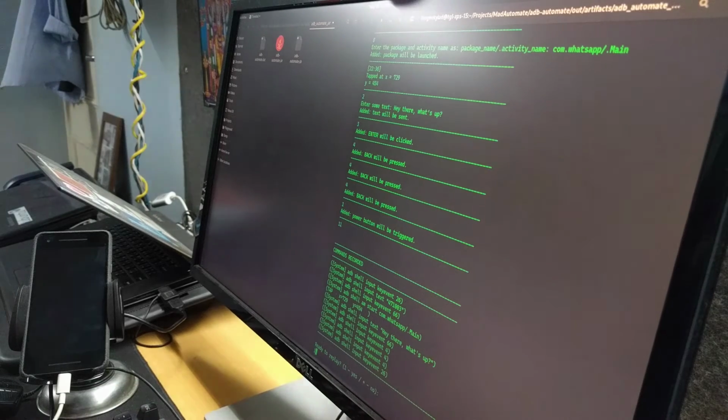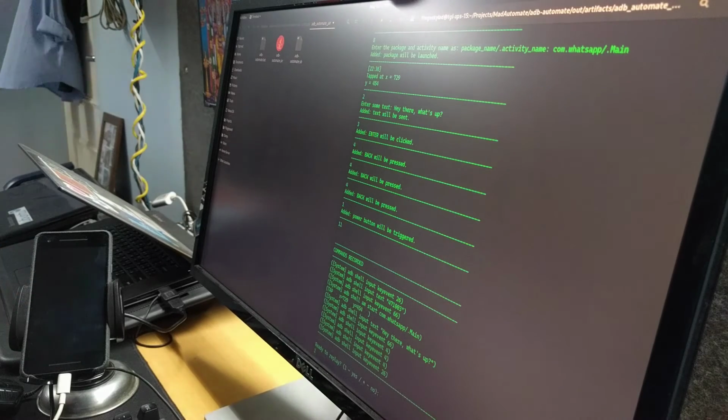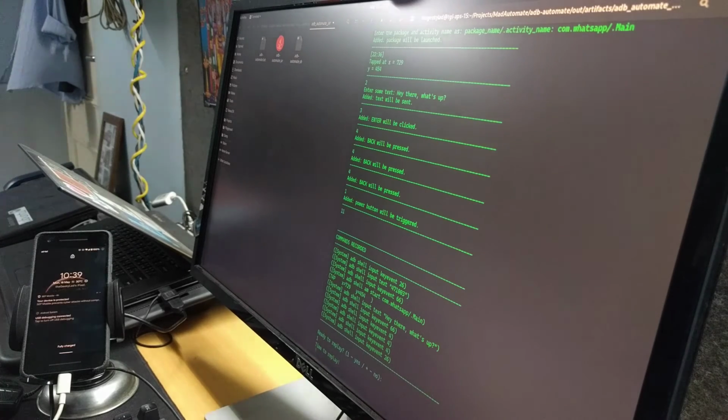I'm going to hit 1 and click enter. The moment I click enter, it's going to start doing the exact set of events as we recorded it. Let's see how it works. In 3, 2, 1, and I hit enter. Time to replay.